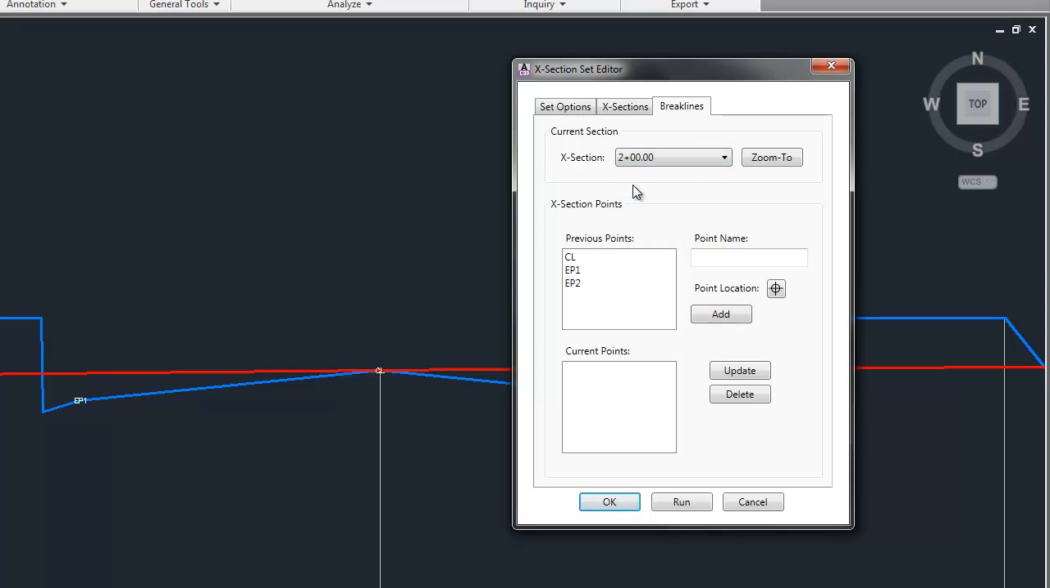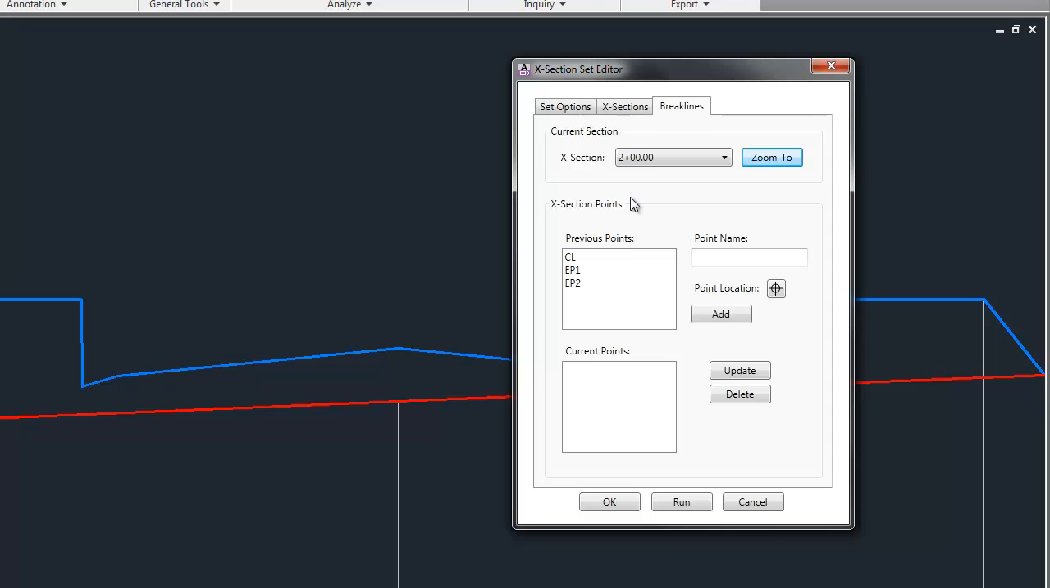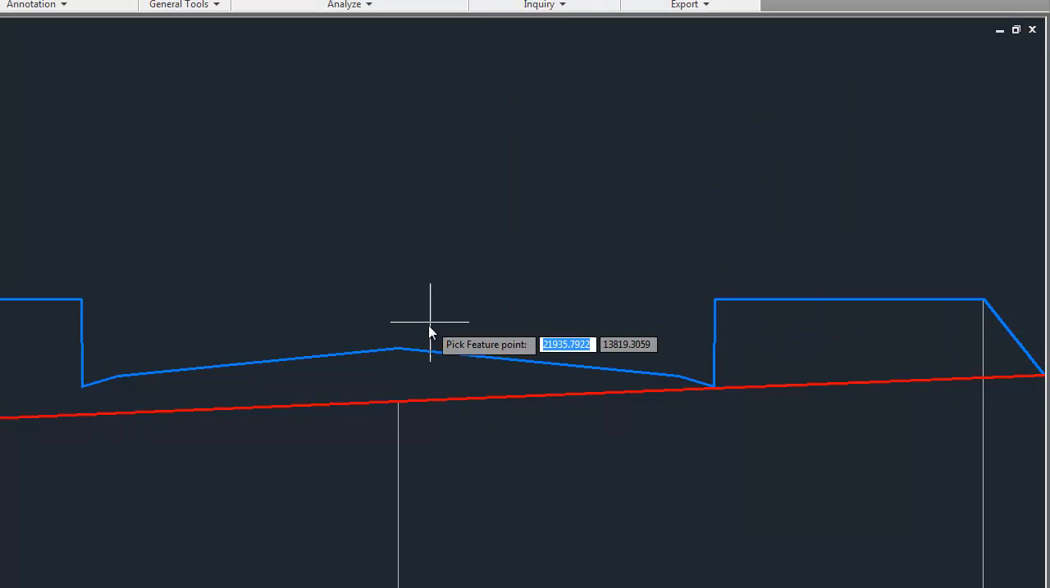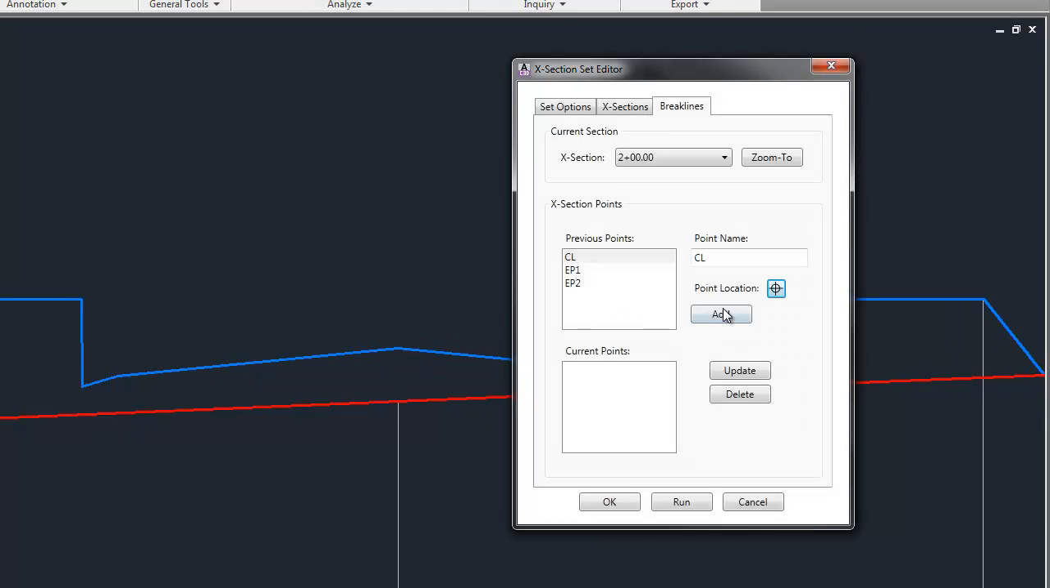We'll go ahead and click this, do our zoom to, and notice our previous points are up here for selection so that we know exactly what we were using in the previous section, so we don't have to remember. You just simply click it, it fills in the name for you, click the point, add, click the point, add. Notice it's also adding the text here.